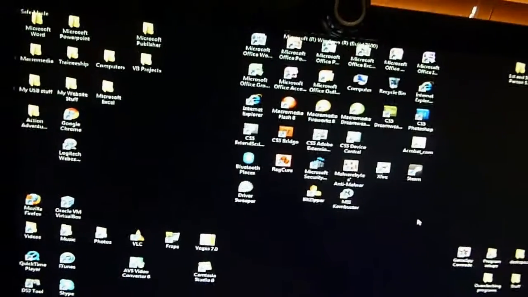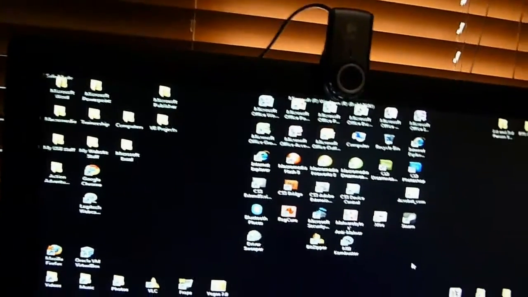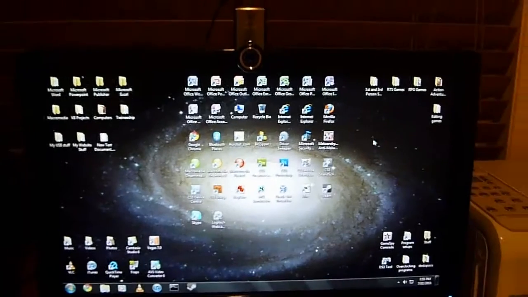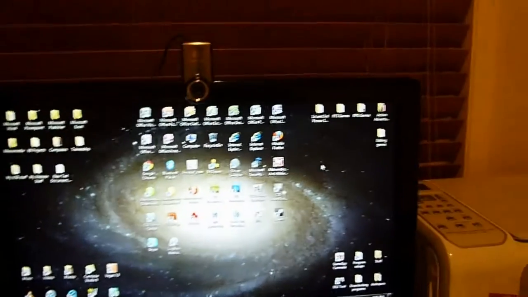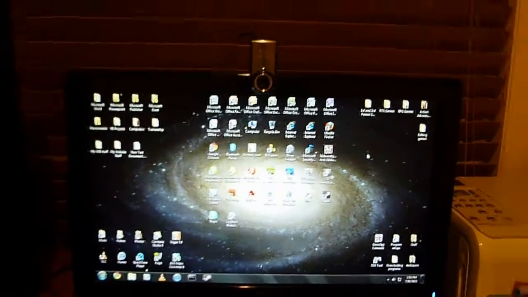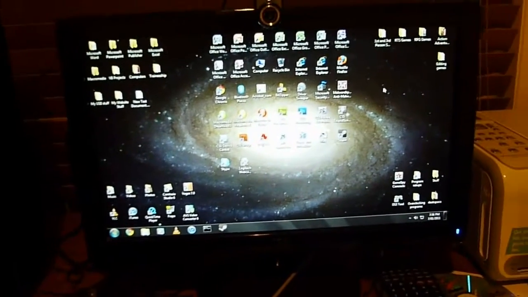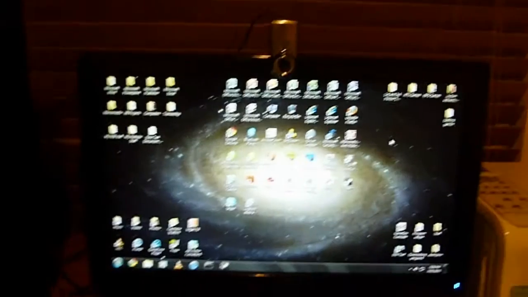Okay, the next step I'm going to be showing you is using a disc called Hiren's Boot CD, which I'll show you in a minute. I'll just stop recording there and I'll show you. Okay, now this is step 5 I'm going to be showing you, which is removing the virus with a program called Hiren's Boot CD.